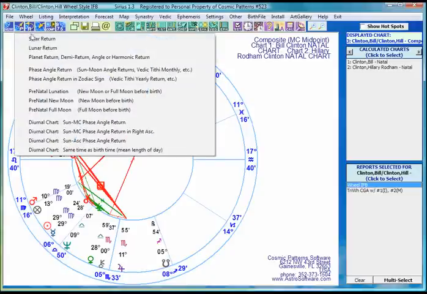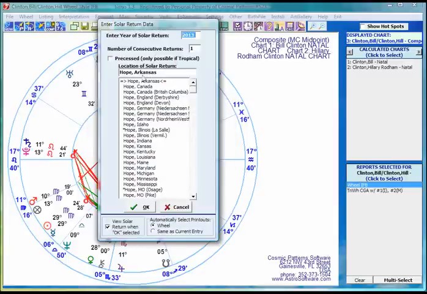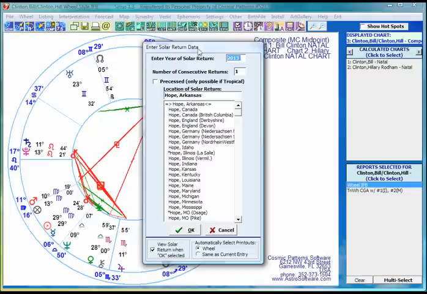So I select a return, solar return to this composite, right? My current entry is the composite. So I select solar return. You are selecting a solar return of a chart that is not a natal chart. You are a weirdo. Are you sure you want to do this weird thing? Yeah, I know. I'm strange. Okay, yes, I want to do it. And which is a helpful thing because you can do these things. And if you're working quickly or you're not paying attention to what you're doing, you might think you're selecting a normal solar return, but you're actually doing a solar return of a composite.